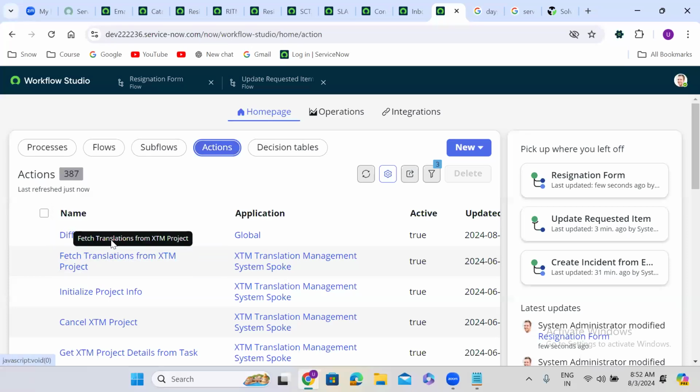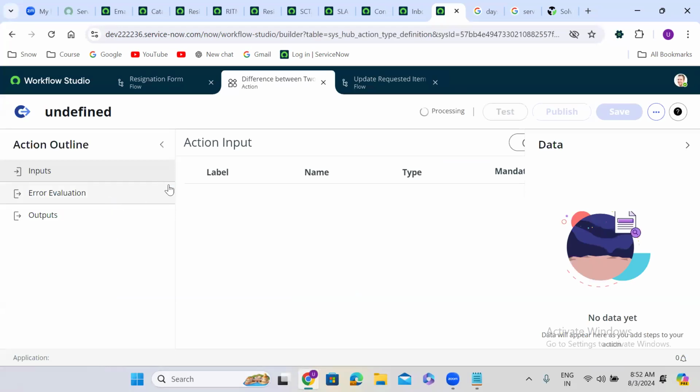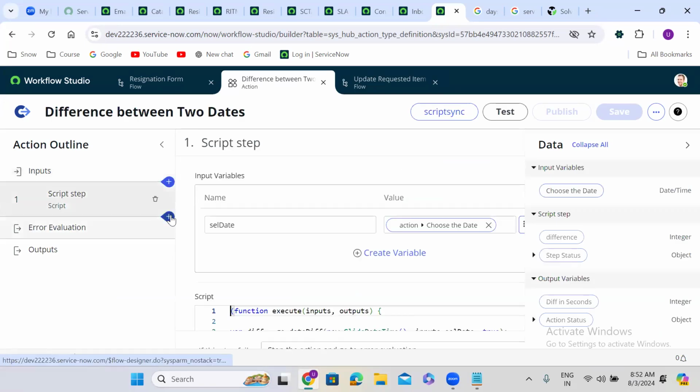Okay. So let us take this one. In the action, you can see steps. Okay. There is one step. You can add multiple steps here. So action is a set of steps and subflow is a set of actions.